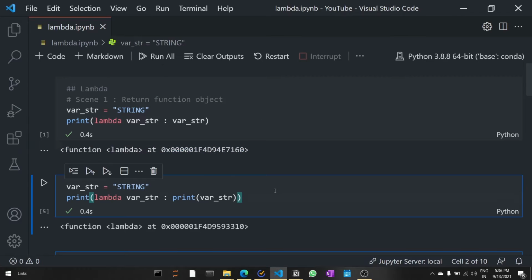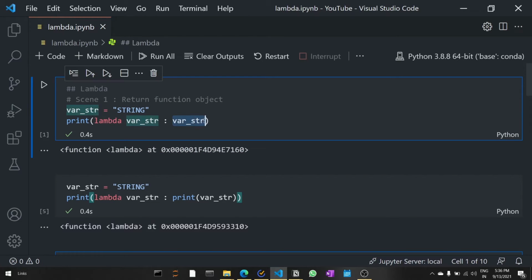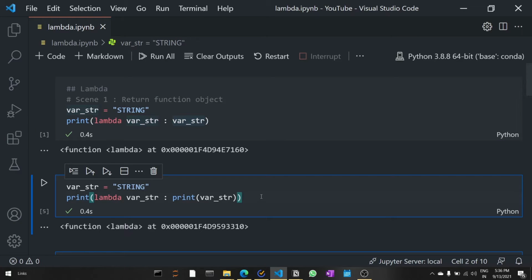a type lambda. Now let's try to replace this var with print var, and you can see we are still getting only the lambda object. Then how to print this string?